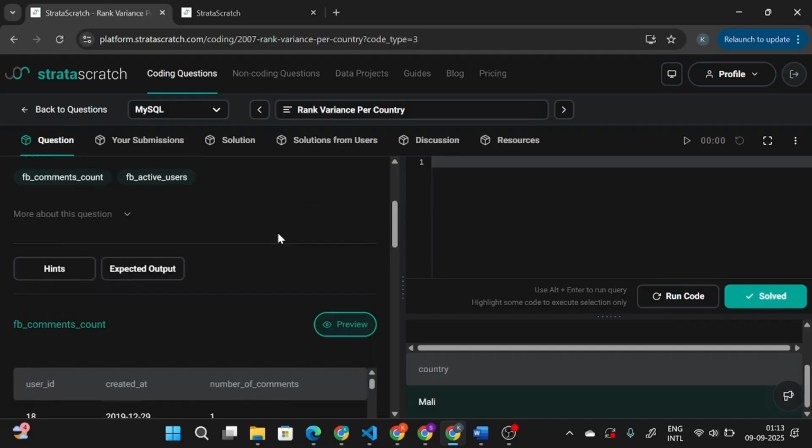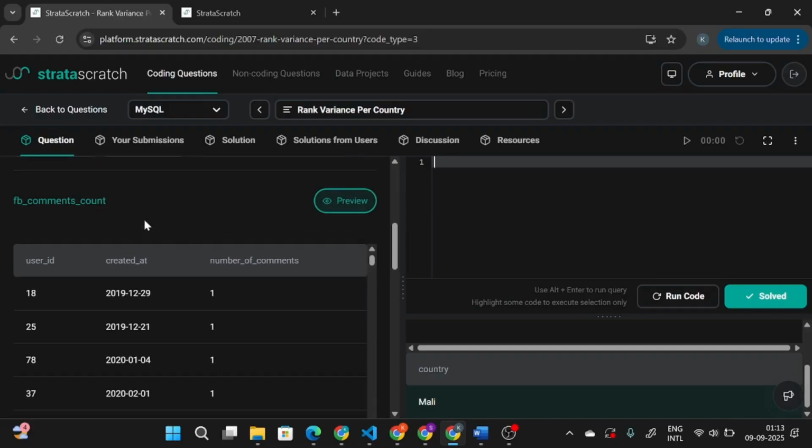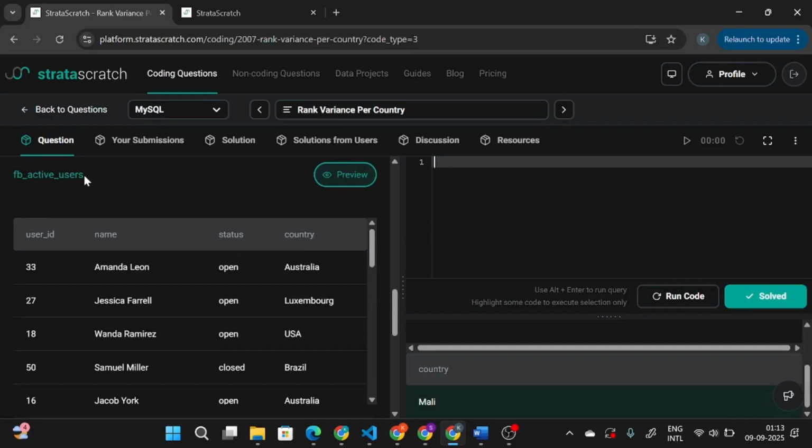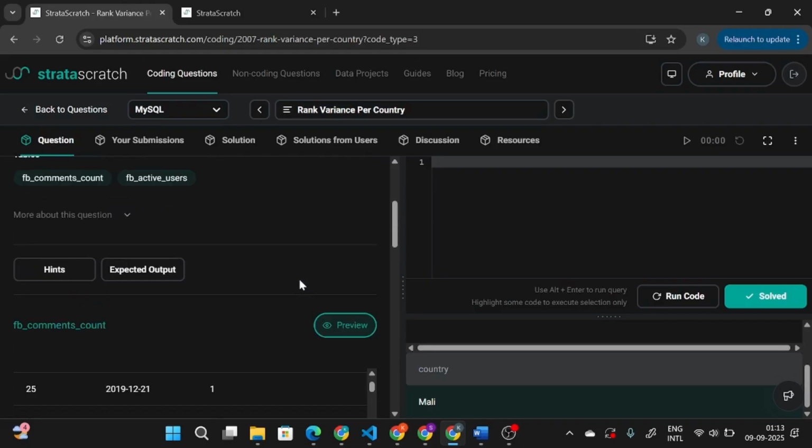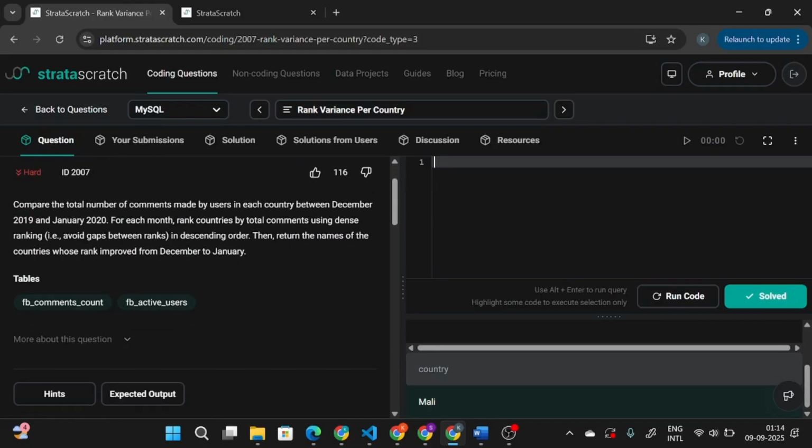We are given two tables. This is FB comment count. It has user ID, created at, number of comments. FB active users has user ID, name, status, country. So let me explain the problem statement first, then we will proceed to code.